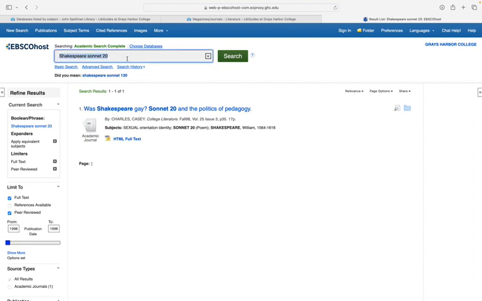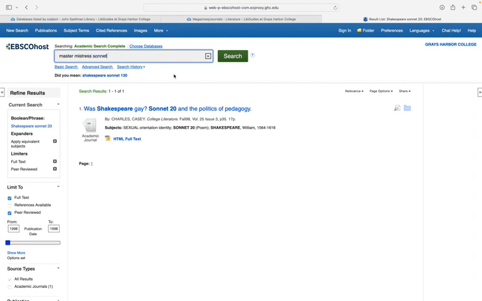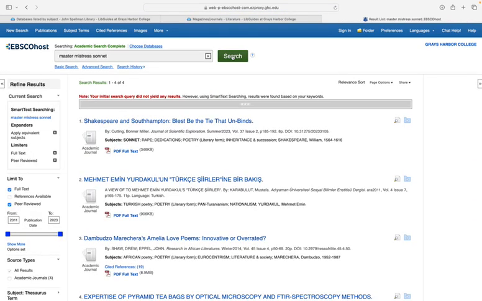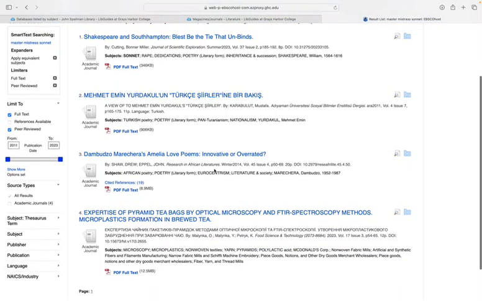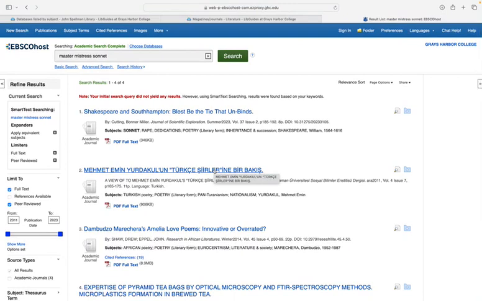You could also try some keywords from the title of the work. No, I did not mean Shakespeare Sonnet 130. Anyway, I could put in Master, Mistress, Sonnet. Those are some words from the beginning of the poem. We'll see what comes up there. Not a lot. So you may find that ProQuest works better for this type of research. As you can see here, we're not pulling up a lot. There is stuff in this database that you'll be able to access about literature, but maybe ProQuest will work better. But now you know how ProQuest and Academic Search Complete work.